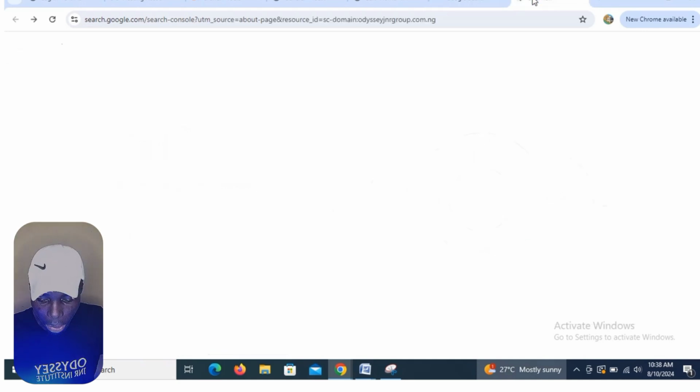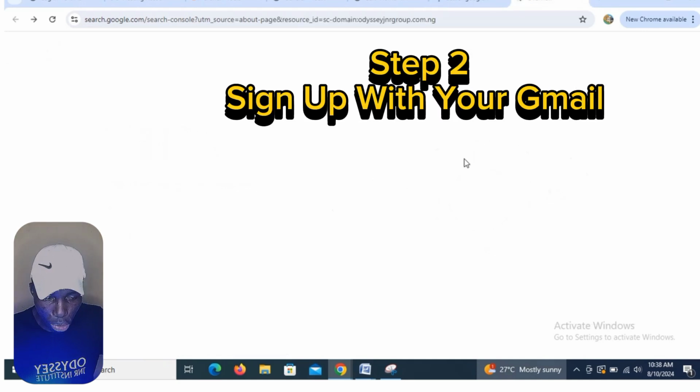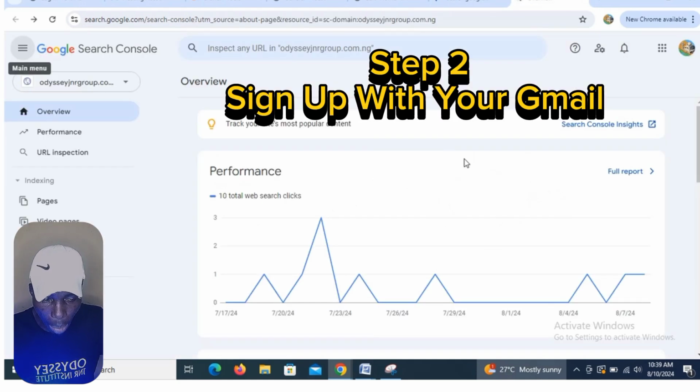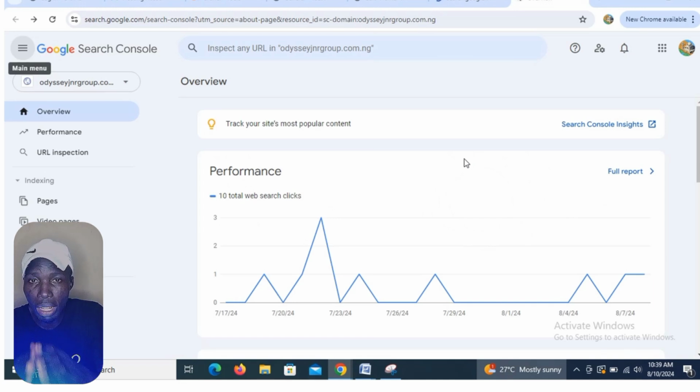Once you click on start now, it will just load. After loading, it will take you to another page. If you have not yet signed up to Google console, it will take you to the page where you sign up with your email. Once you sign up, just get started, and everything will start up. It's very easy. Once you sign up with your email, it takes you to this place like this.